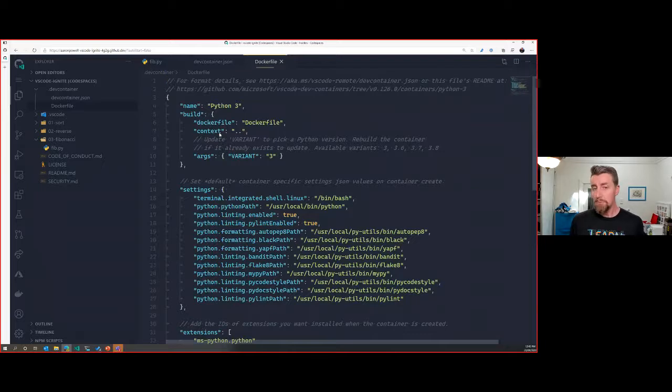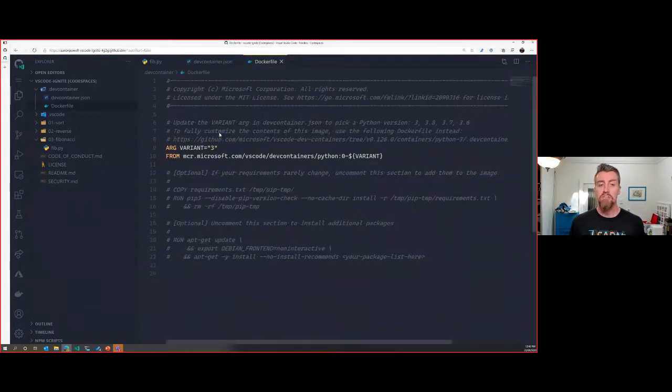This Dockerfile is actually a pretty simplistic one. All it's doing is saying that we're expecting an argument to be passed in, and by default, it's going to have the value of 3. And then it's going to say that we're using the dev containers for Python, and then using that variable that's passed in. So this is saying that it's going to use the version 3 Python dev container that we have provided. And that's all it's doing.